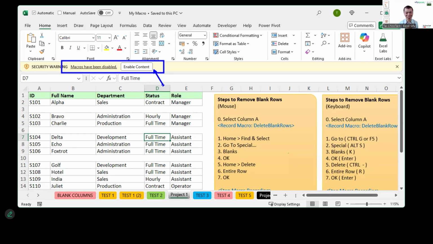It's very dangerous. Very dangerous. This button allows the macro to run right after you click on it. You don't need to go to developer, macro. It has a way to run the macro automatically. Unless you trust the file, you only enable. Otherwise, do not simply enable.